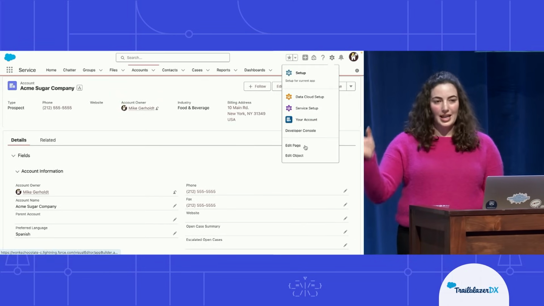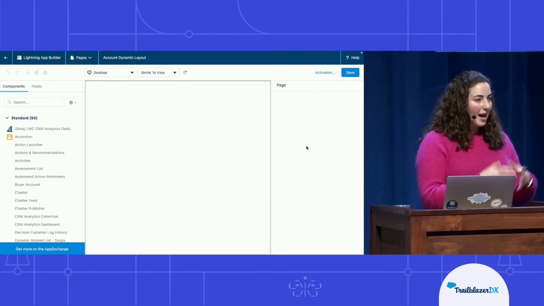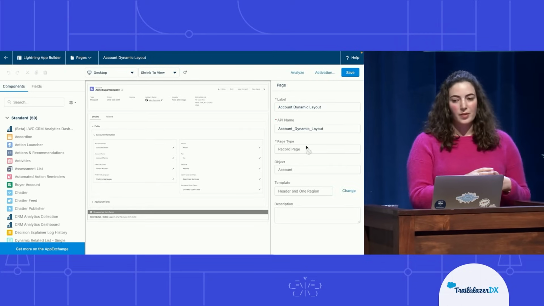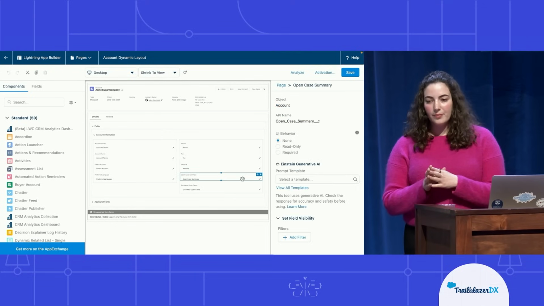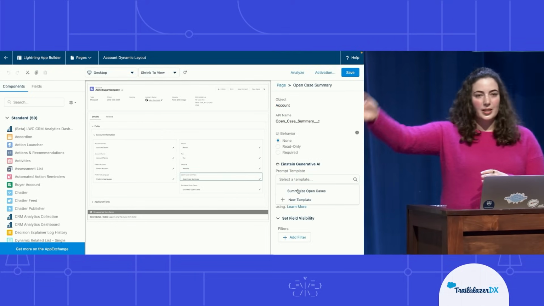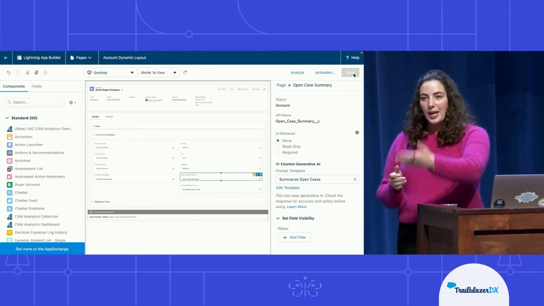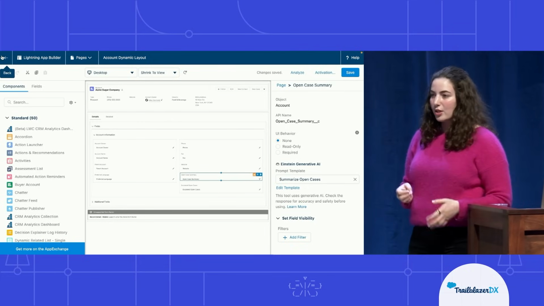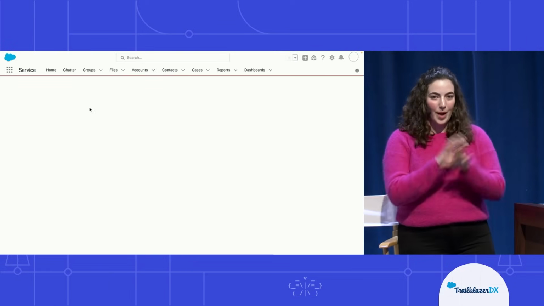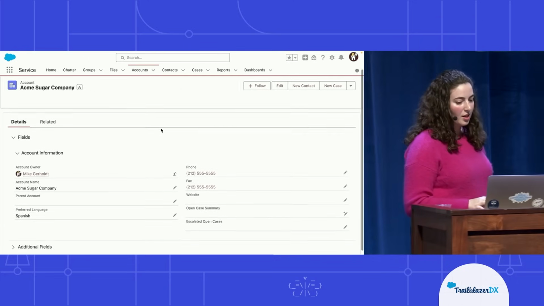Here we're on the account page for Acme Sugar Company, and we're going to go into App Builder, and we're going to add this prompt template to the page. And so what we're going to do is select our open case summary field that we created, and we'll add our prompt template, Summarize Open Cases. And then once we hit Save, when we go back to the page, our users will actually be able to use that prompt template we created to generate that open case summary, no matter where they are, whatever account they're looking at within Salesforce. So let's take a look.